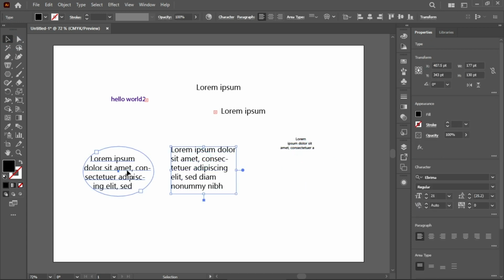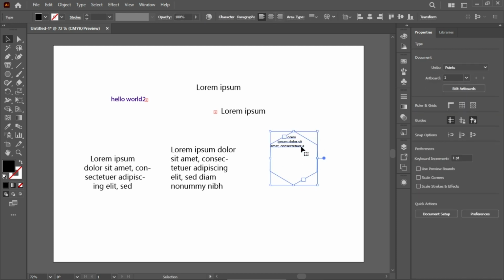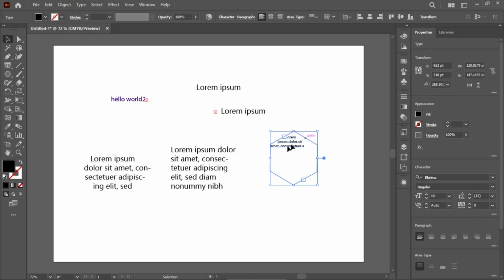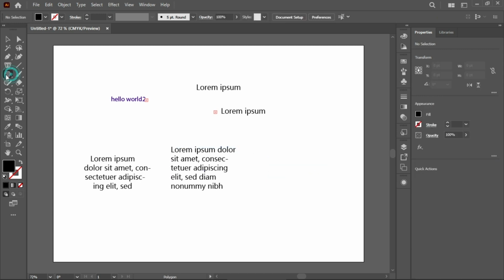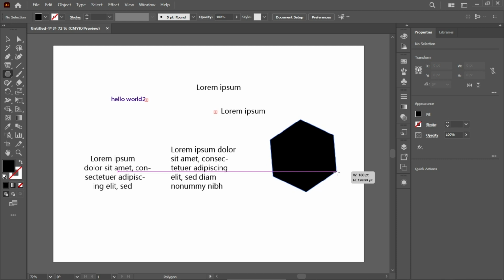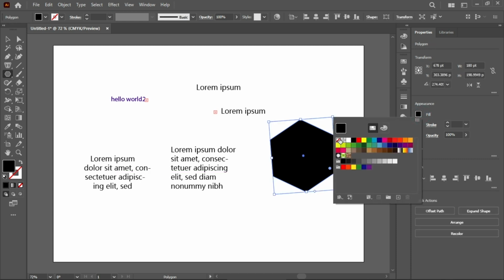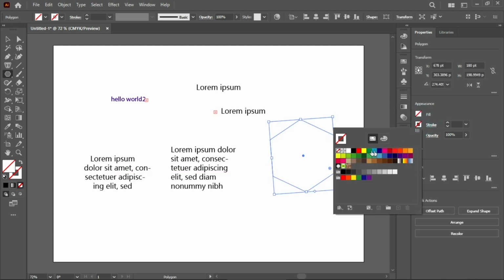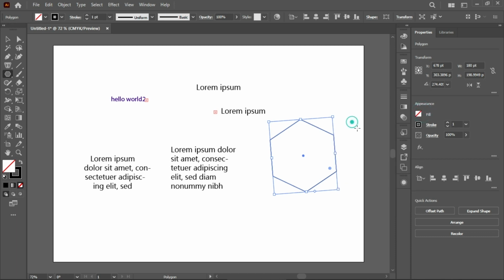So let's say I delete it again and use the polygon tool, apply no fill, stroke to be black. Okay, now let's select the area type tool again. After that, click on the path, and now you can see that the text inside our polygon shape has come up. All right, now let's go back and delete these shapes.